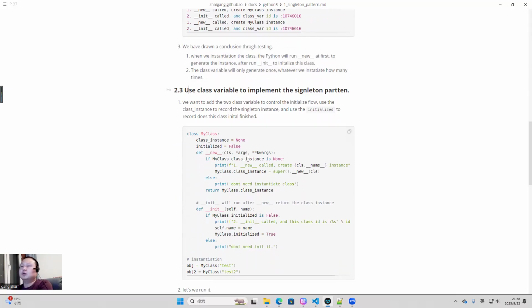Okay. The next step was how to use this class member to initialize, and we define two values in there. One was the class instance, and the other is the class initialized flag. At first we don't have a class instance, so it is None, and we will not have the class initialized.